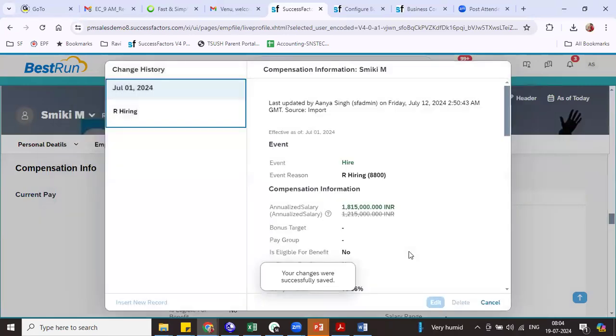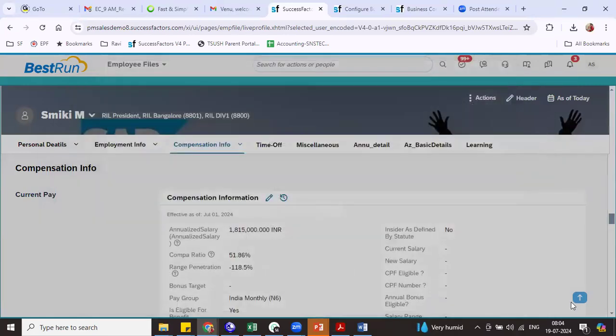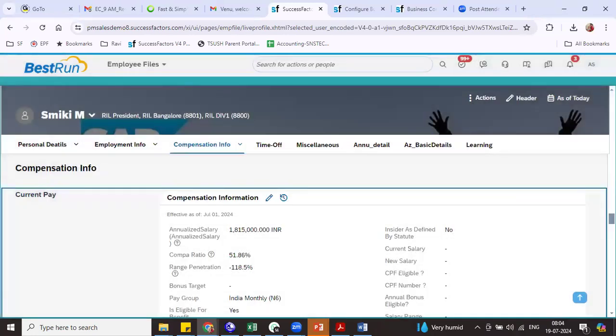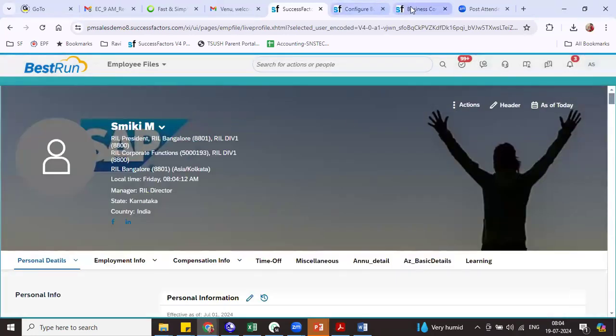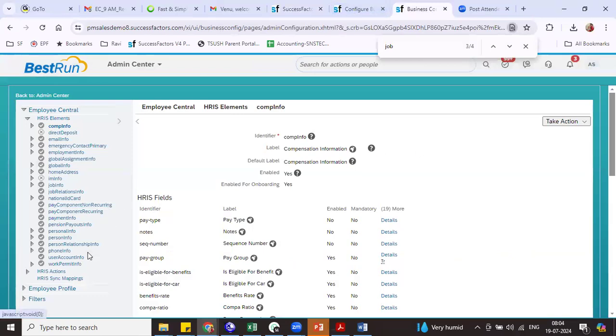Now we'll look at a different type of. If I go here, personal information.